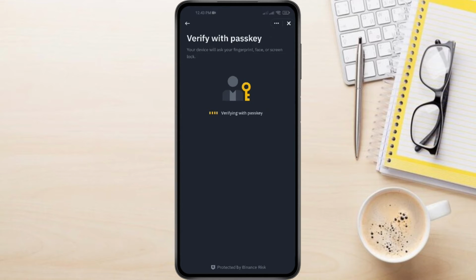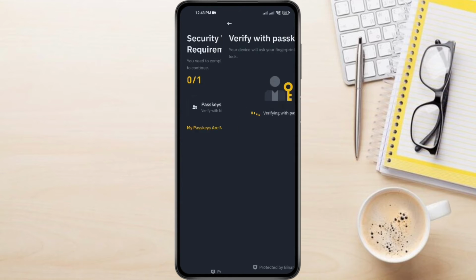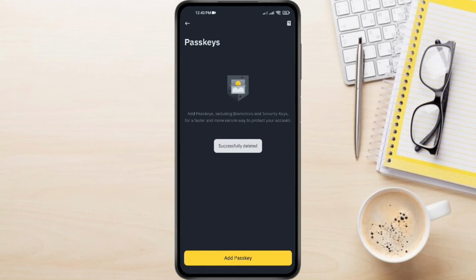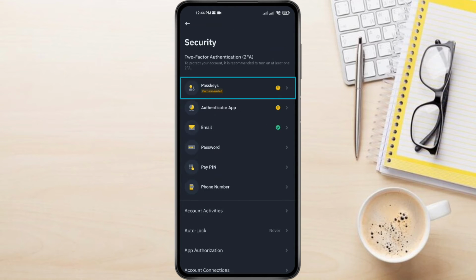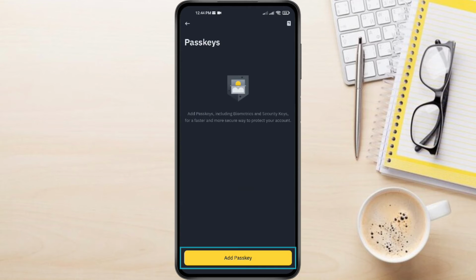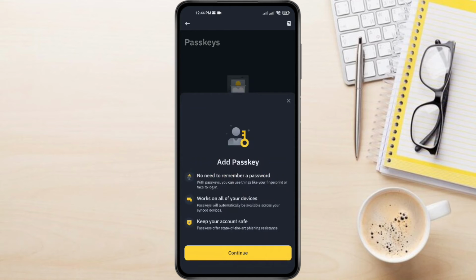The screen will now go black because this step will not be filmed for security reasons. Congratulations! Your Binance Passkey has been successfully removed. Now it's time to set up a new passkey. Back to Security Settings. Under Security Settings, tap Passkeys. Choose Add Passkey. You'll likely be prompted to verify your identity using your existing two-factor authentication method.